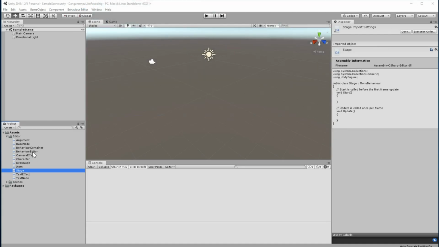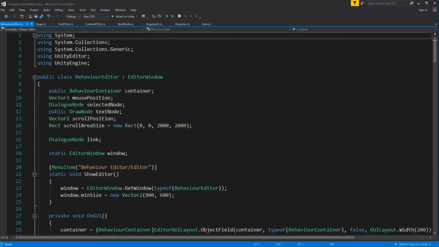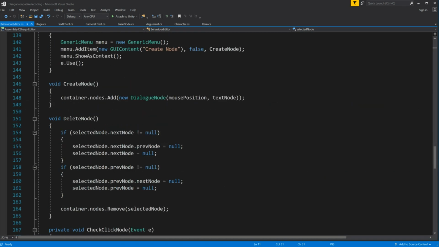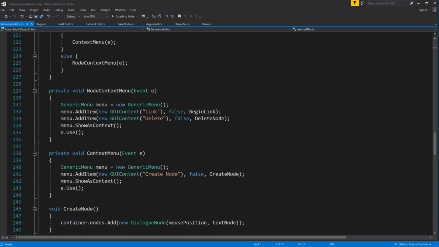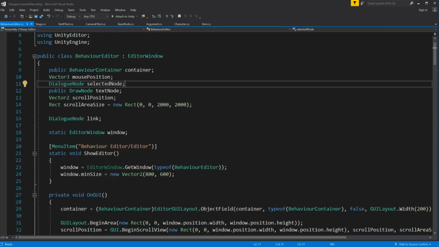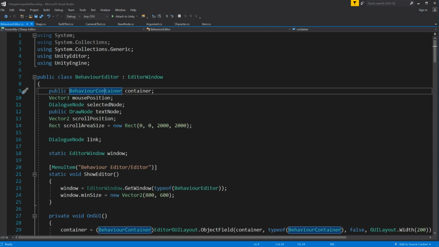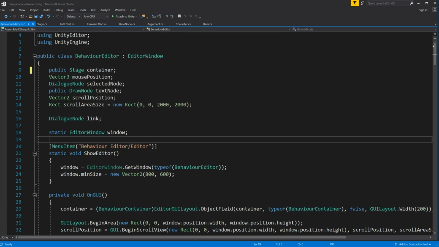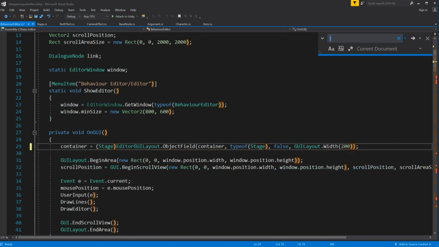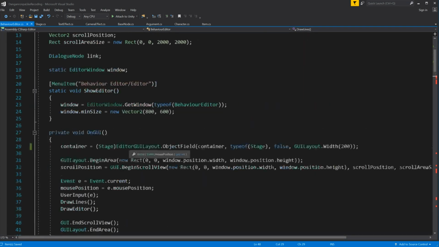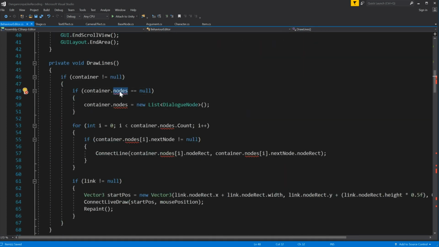Now we are going to build the editors for them. We are going to expand our node behavior editor for this. Open behavior editor script. Because dialogue are played in predefined order, we are going to make editor show all the nodes in line-like way. First, let's change container variable to stage type. Don't forget to change it in the object field in the UI. We will have to change the node to dialog node in the code.